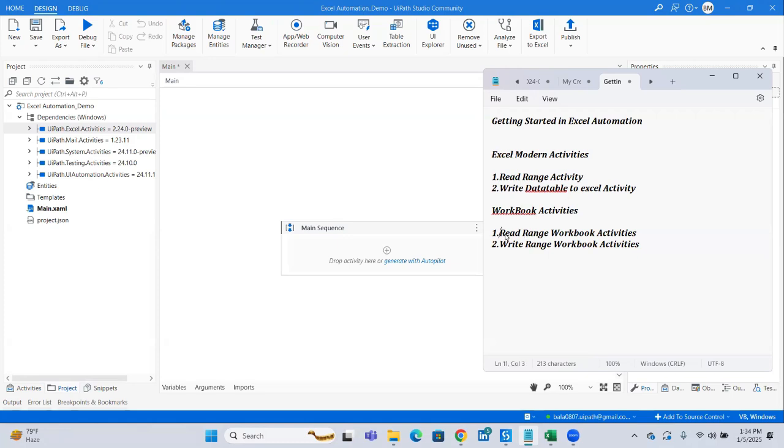Likewise, we also have an option to work with workbook read range and write range. In this video, we are also going to see the difference between Excel modern activities and workbook activities. Functionality-wise, both activities are going to give the same output, but there are some requirements to use the Excel activities, and some requirements to work with workbook activities. These things we are going to see. So let's get started with the Excel modern activities.